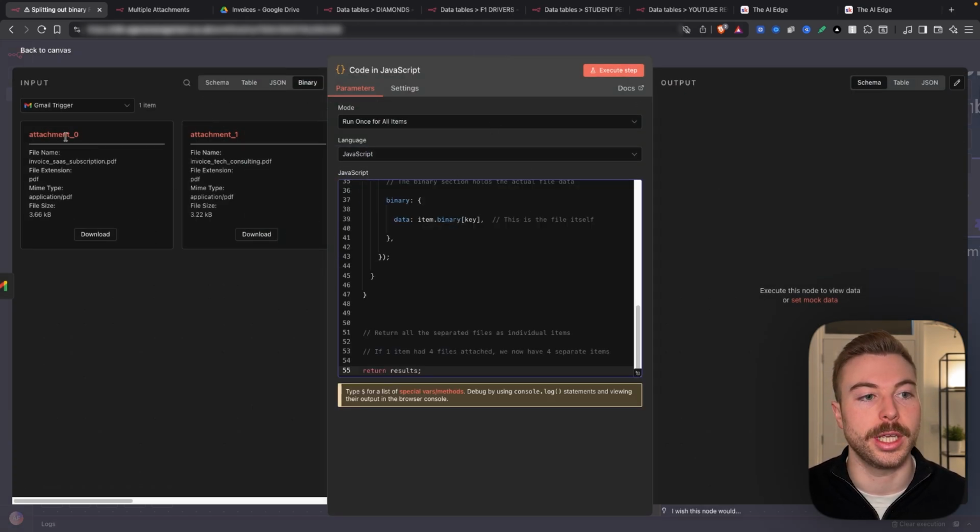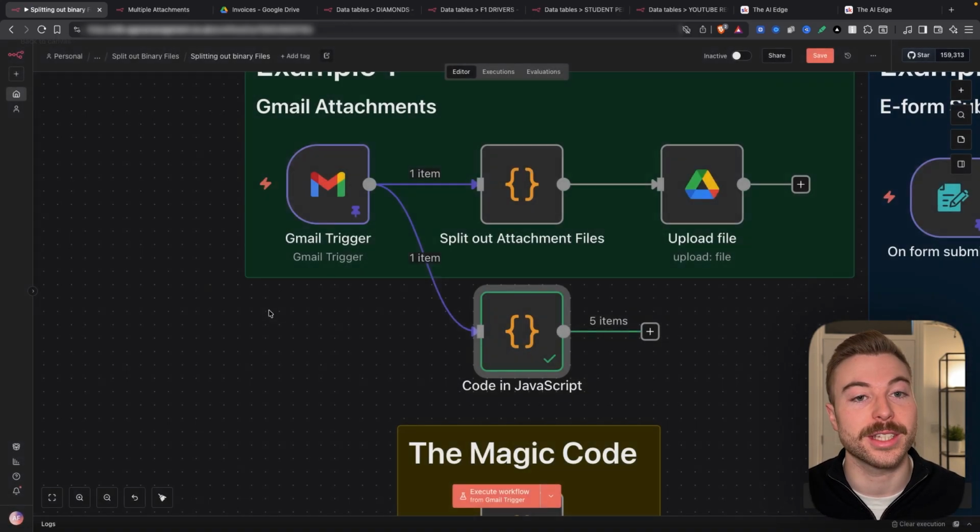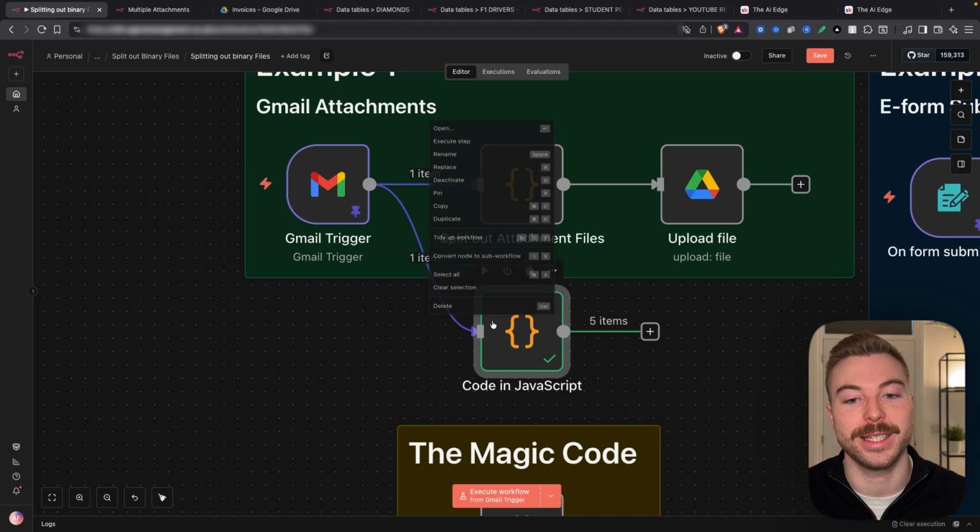Now what you can see here is we've got all of those attachments, execute step, and we get the individual ones back. So that's how quick and easy it is to go through and add in that extra module.